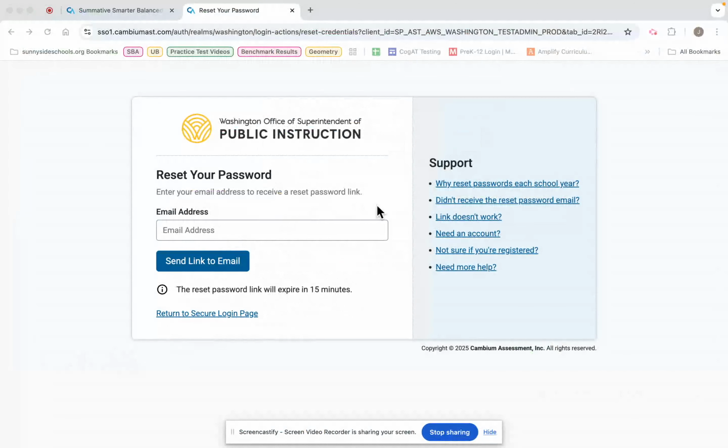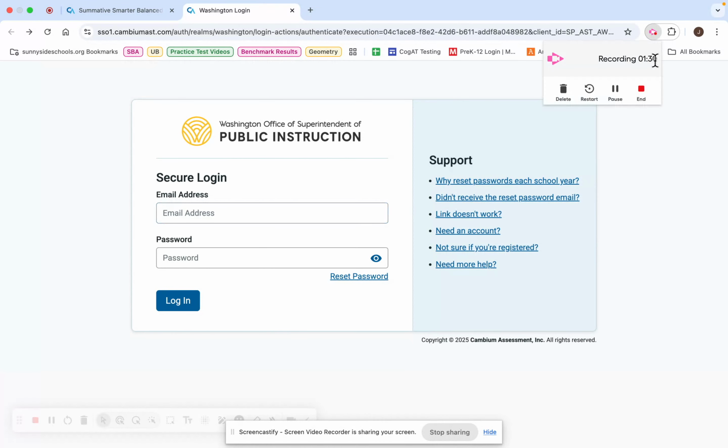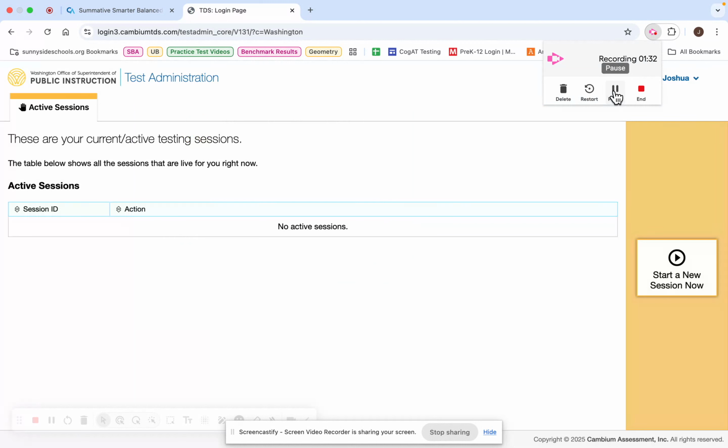Once your password is reset, it will take you back to the login page, and you can log in using your credentials. I'm going to pause while I do that. Okay, once you log in, you will be at a screen like this. My advice is that you take a few moments right now to pause this video and reset your password so that you know that you can get into the system when the time comes.